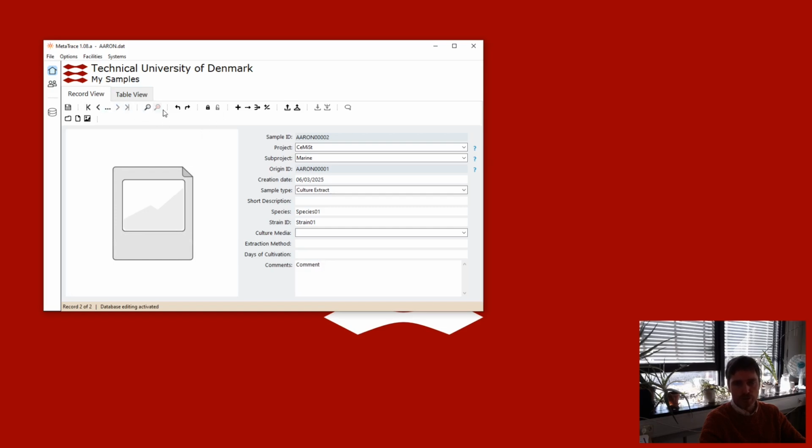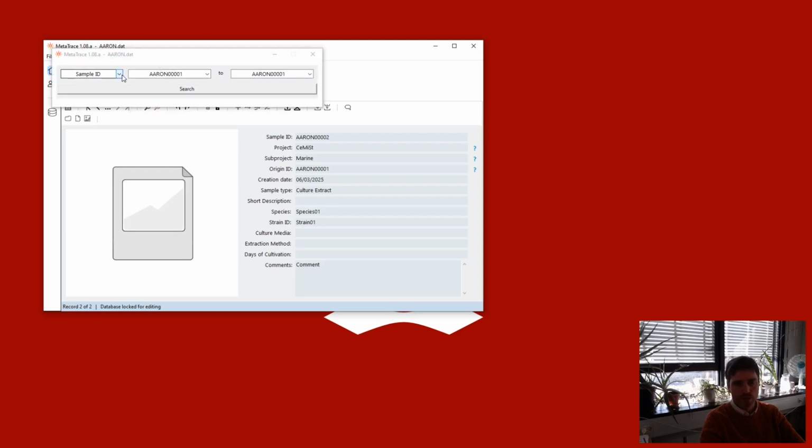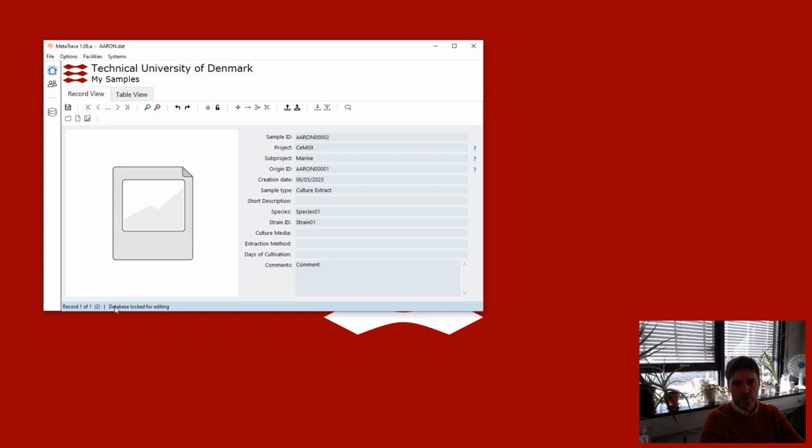This here is searching your records. At the moment we don't actually have much data to search through, but in larger databases you might want to simplify your view to say only culture extracts, or maybe your last 10 samples, or something like this. And this is simply done by going here, and we can choose which field we want to search on. So sample type, if we go culture extract, now we see we're only at record 1 of 1 out of a total of 2. So in a larger database, it would just collapse it down and simplify the viewing of the database, basically.